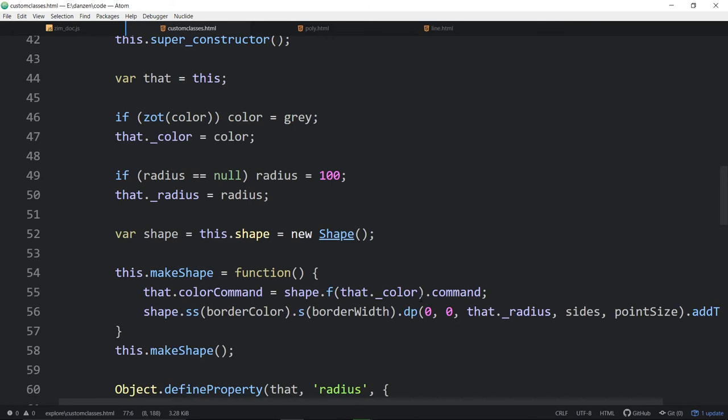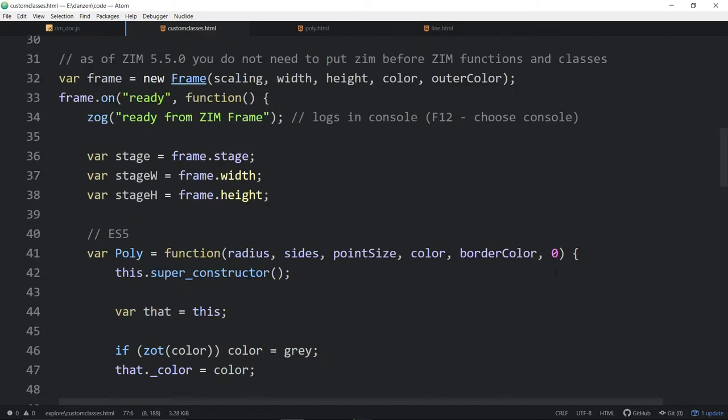So in this explore, we're going to take a look at some of the extra features that ZIM uses with its custom classes that you may also be able to use if you so desire. Sound good? And that's coming from the docs here.